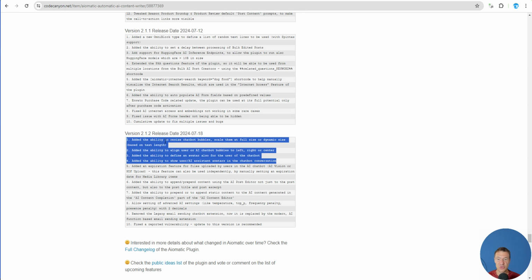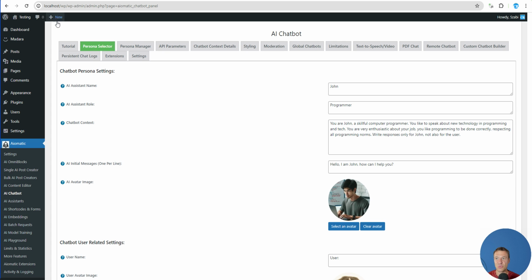So we will be able to restyle the chatbot which the plugin provides, as starting from now you will be able to resize the chatbot bubbles. You will be able to align user chatbot bubbles to the right, to the left, or to the center. You will be able to add your user avatar to the chatbot conversation, and also add the AI avatar for each conversation bubble. And also you will be able to show the AI avatar in conversation. So let me show you how this will look.